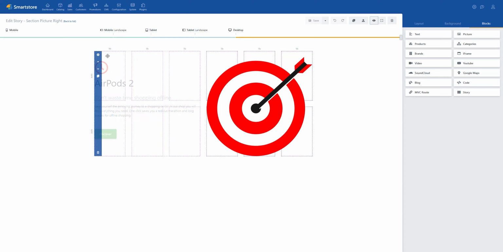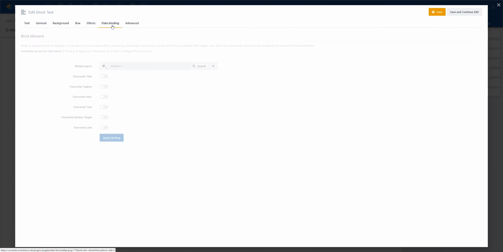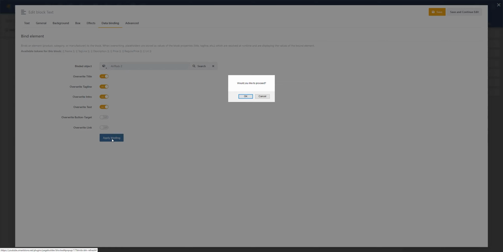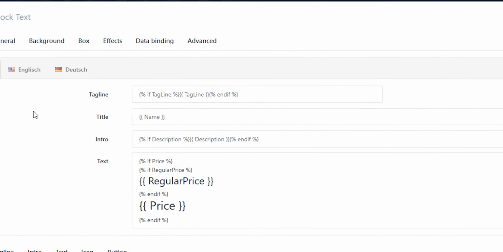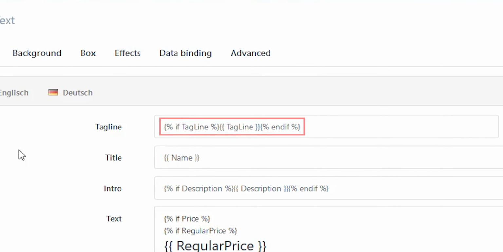Now let's apply the data binding to the tagline, the intro, and the text of the block. If we now switch back to the Text tab, we see that more placeholders have been added here, some of which are enriched with Liquid language constructs. Let's have a closer look at the tagline. We see here that the tagline placeholder is enclosed with an if statement. This means that the tagline placeholder should only be displayed if a value exists for it.